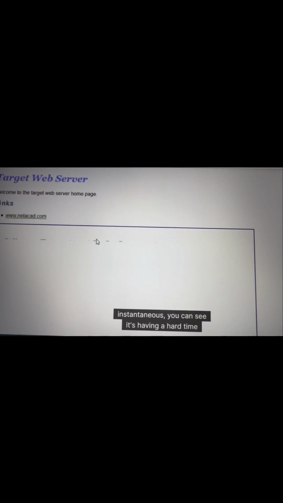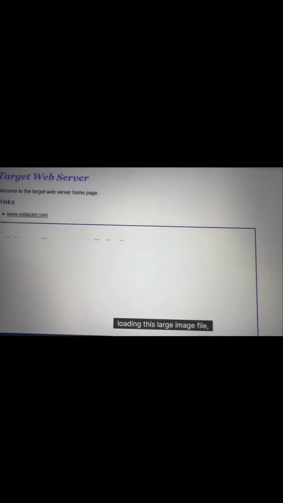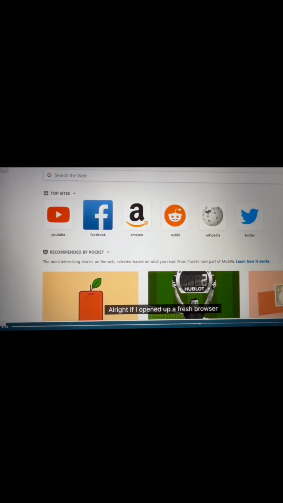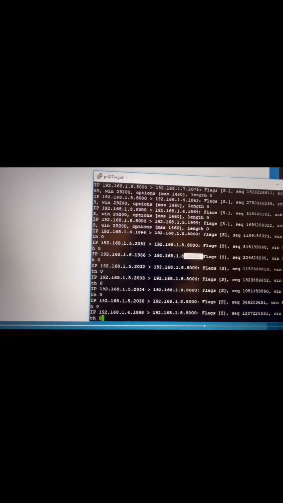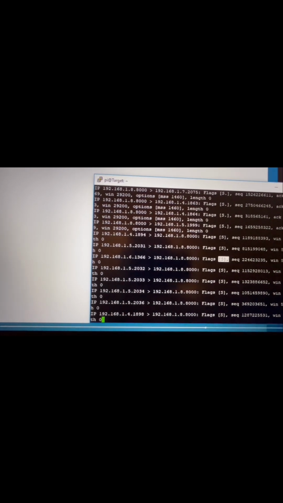It has a hard time loading the web page, and what should happen is it has a hard time loading this large image file. You can see it's taking some time. I opened up a fresh browser and tried to bring it up. You can see it's having a hard time responding, loading the image. Here we can see this SYN packet 3-way handshake. You can see it's having a hard time replying.